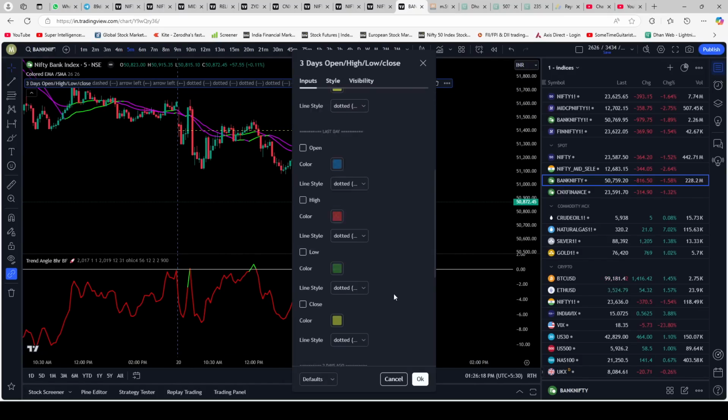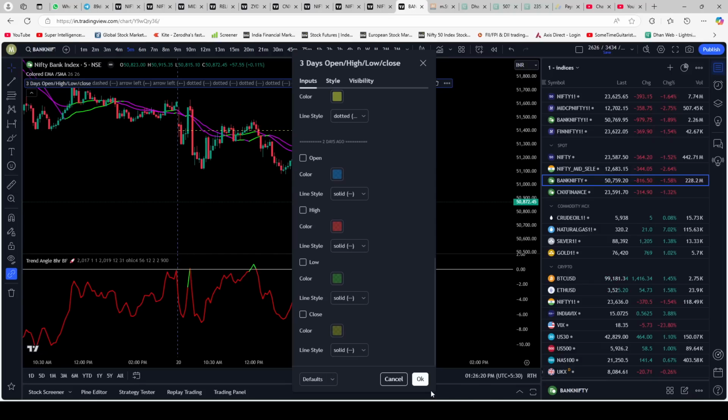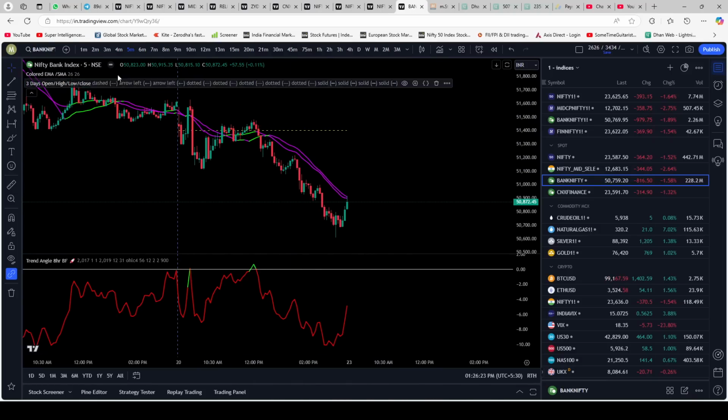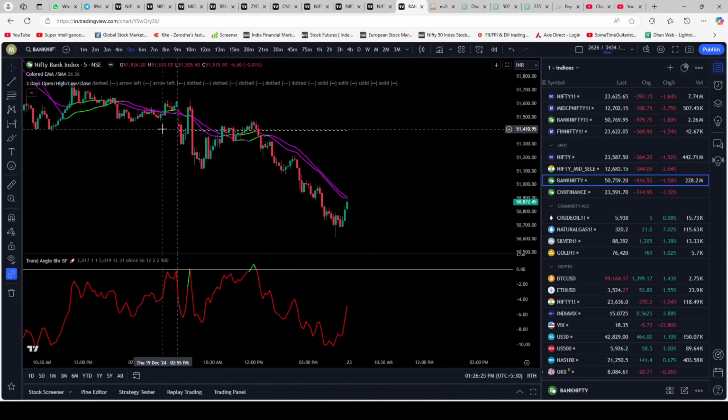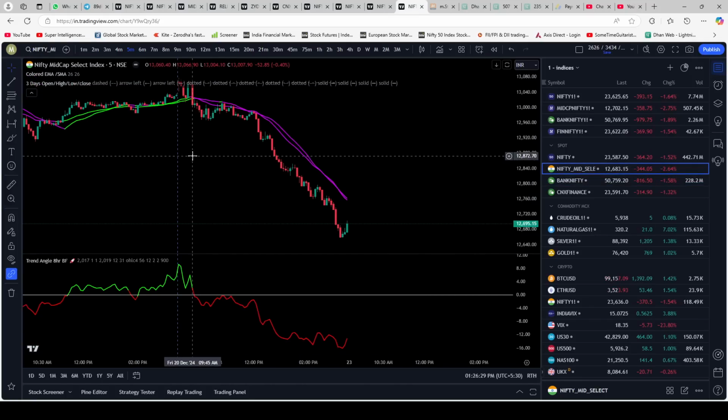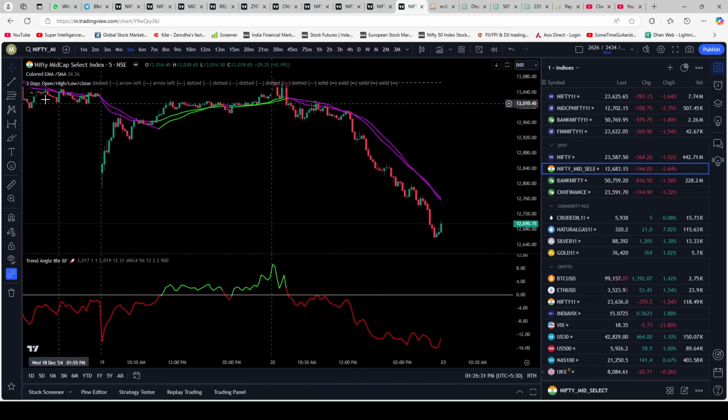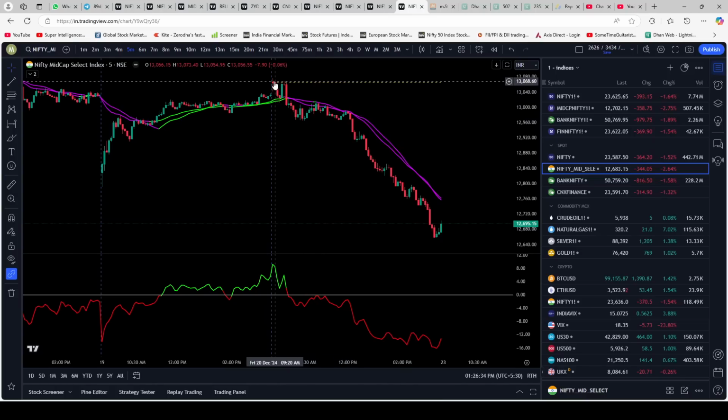I don't want to see the high. I don't want to see previous highs, lows, all of this. I just want to see the current day open line. Simple as that. It really helps me in most of my trades. You see mid cap Nifty yesterday, from the opening itself, it was below the open line, and it stayed below the open line for most of the day.